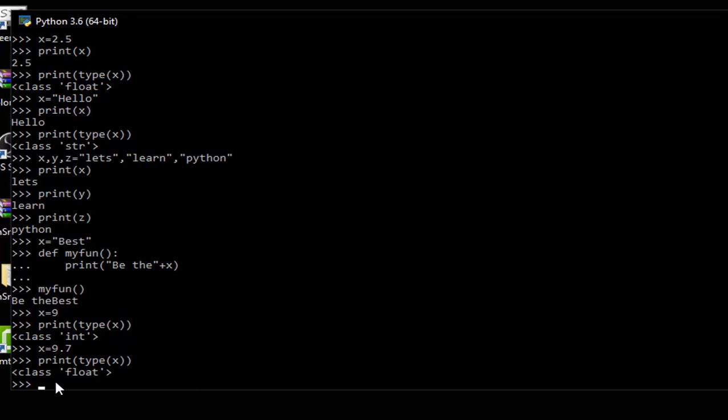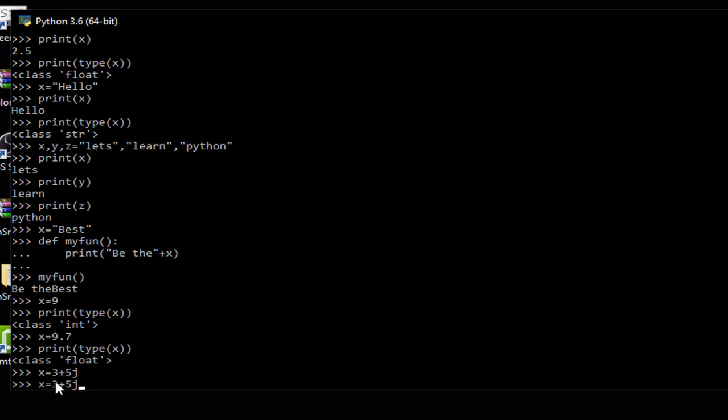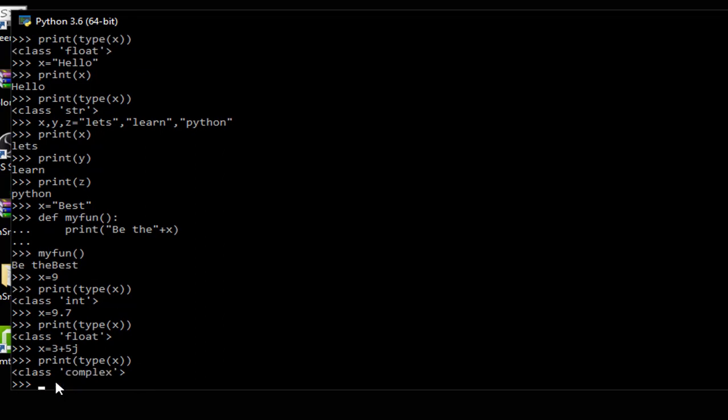There is one more type called complex. So I'll assign x is equal to 3 plus 5j. Okay. And I'll find out the type of x. You'll get class complex. There is one more beautiful function in Python called random, where you get a random number from the given range as output. I'll first import the random library, import random.